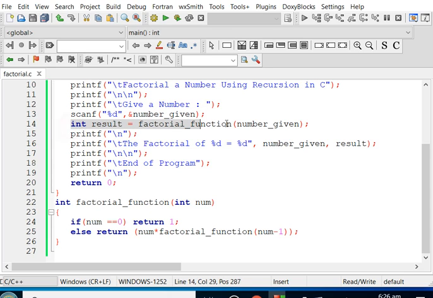So here, line number 14, int result. It is an integer equals factorial_function(number_given). Okay, and then we display the factorial value here, number_given and result, and the program returns. And then we have here the function int factorial_function(int num), begin.